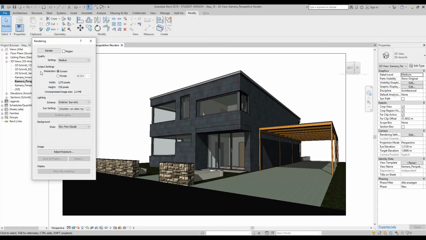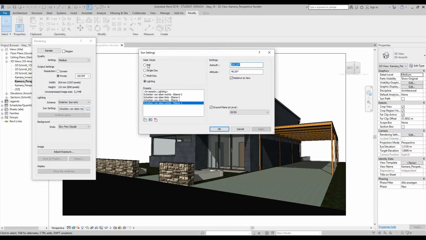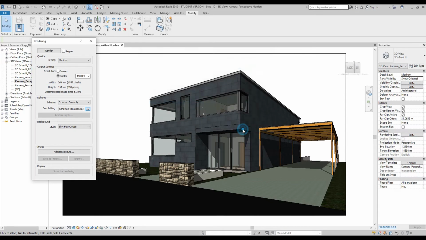And then from here we're going to change the resolution to printer. 150 dpi is absolutely fine. Again, you can also change the lighting scheme, sun only, sun artificial, etc. We're going to just choose sun only for the moment. And then the little button below, we can do the sun settings. I've already shown you this, where you can place the sun and the shadows and the lighting, but we're okay for the moment, so we're going to cancel that.